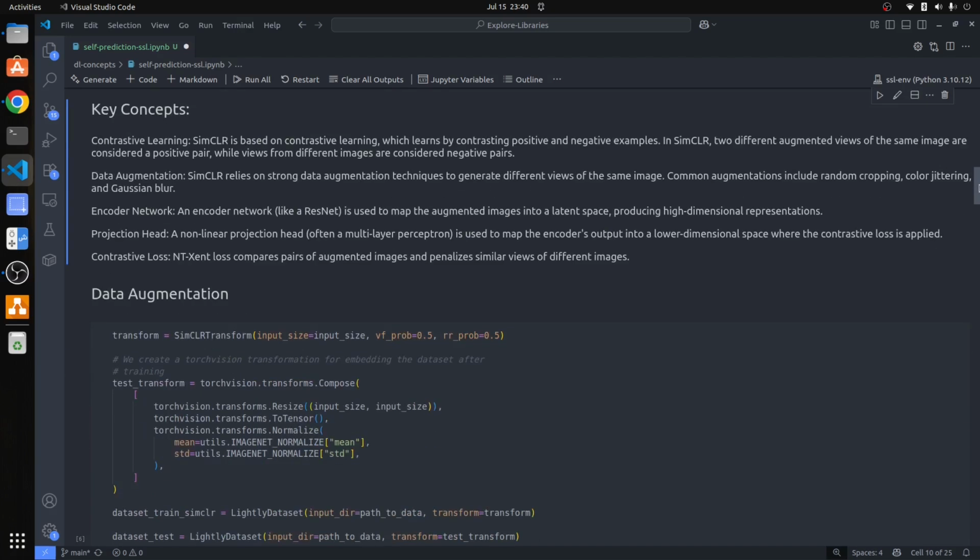Now let us understand the key concept of contrastive learning. SimCLR is based on contrastive learning, which learns by contrasting positive and negative samples. When they say positive and negative samples, it means a cat image compared against a cat image is called a positive sample or positive example, and when a cat image is compared against a dog image, it is considered a negative example. So in SimCLR, two different augmented views of the same image are considered a positive pair, while different images are considered negative pairs. Different images means dog and cat, same image means cat and cat.